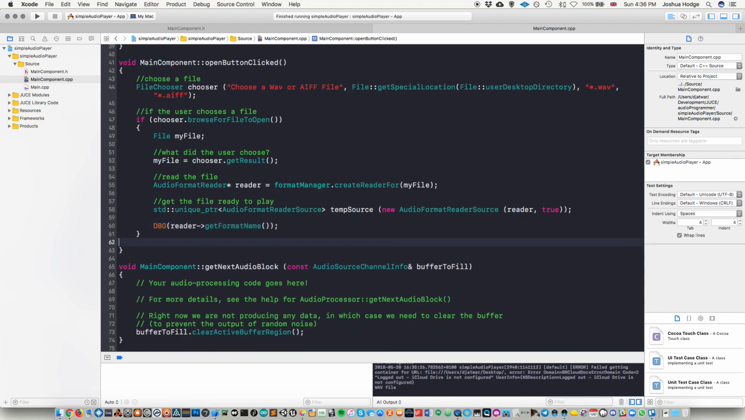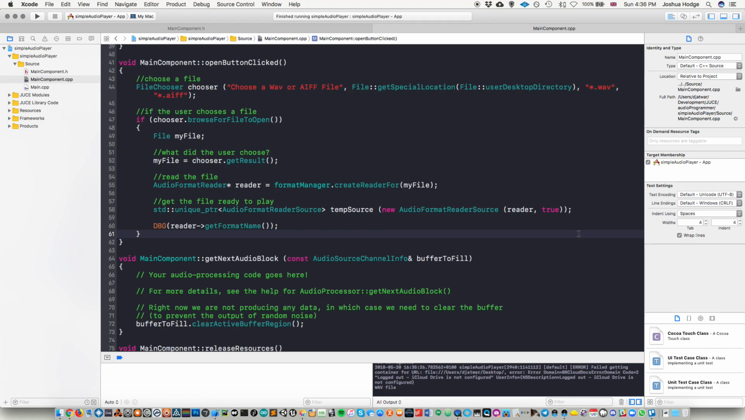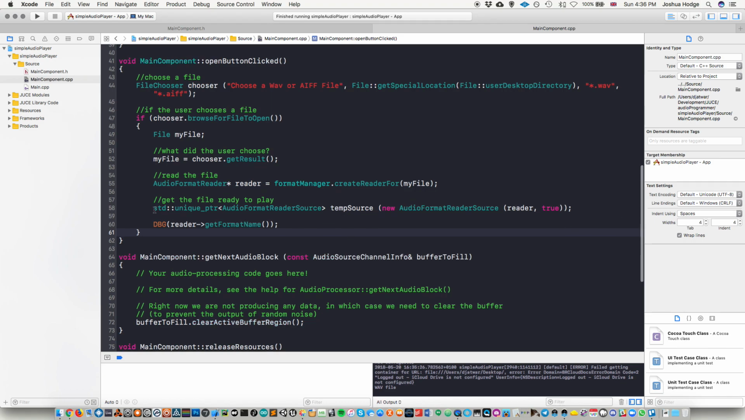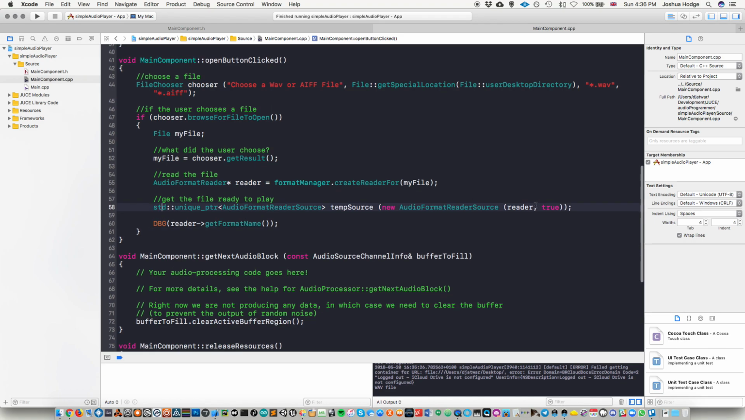Okay, and this is going to be talking about these unique pointers and the audio format reader source. The reason that I called this temp source is because, basically, you picture an audio file. An audio file is just a set of data that is in memory.